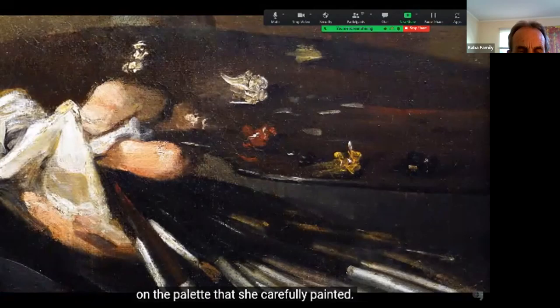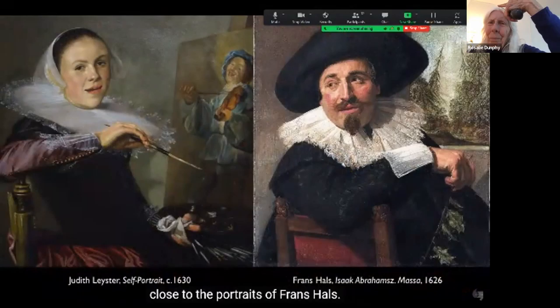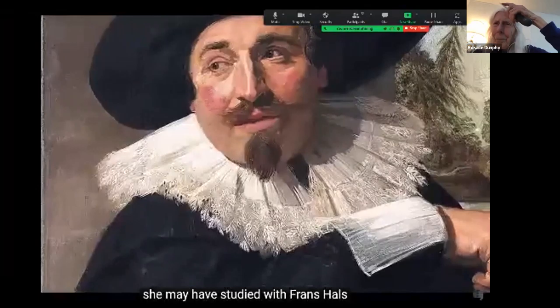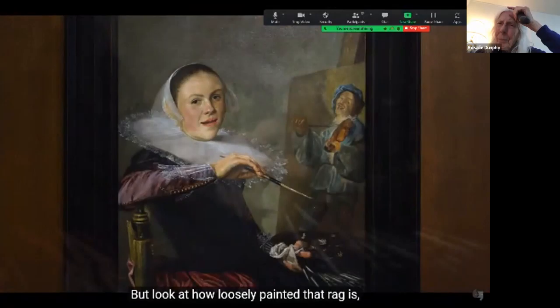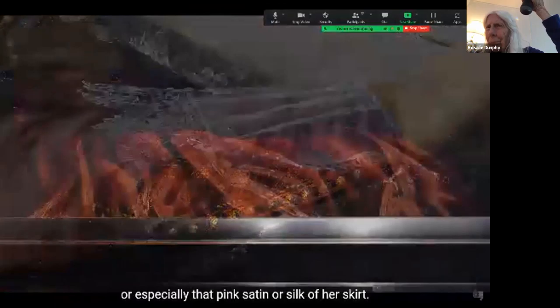Right. It's particularly close to the portraits of Frans Hals. She and Frans Hals were contemporaries. Art historians have conjectured that she may have studied with Frans Hals or been his apprentice, but there's really no documentation to show that. But look at how loosely painted that rag is, or the lace on her sleeve, or especially that pink satin or silk of her skirt.